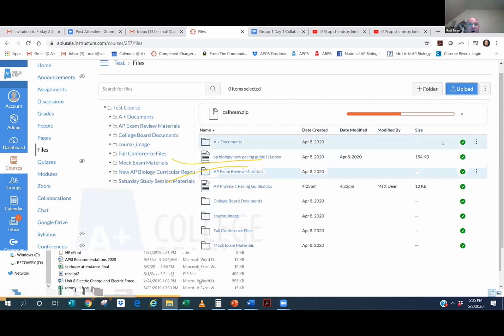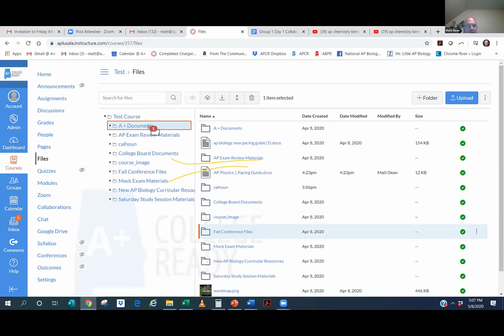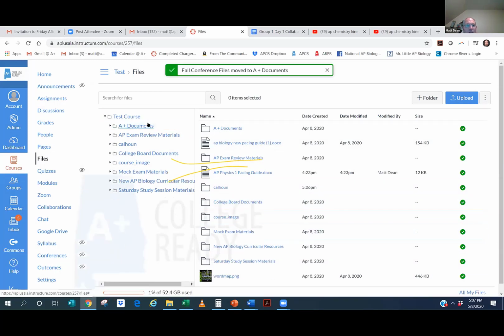All right, while this is going, there may be situations where you need to move around files or folders. Let's say that this fall conference files, I actually want this to be inside the A+ documents folder. So I want fall conference files to be a subfolder in A+ documents. I should be able to simply click and drag, like so.